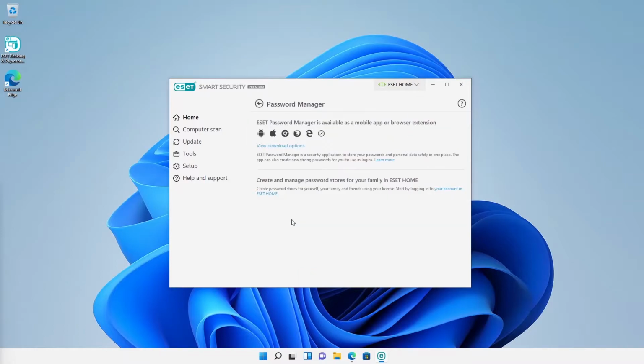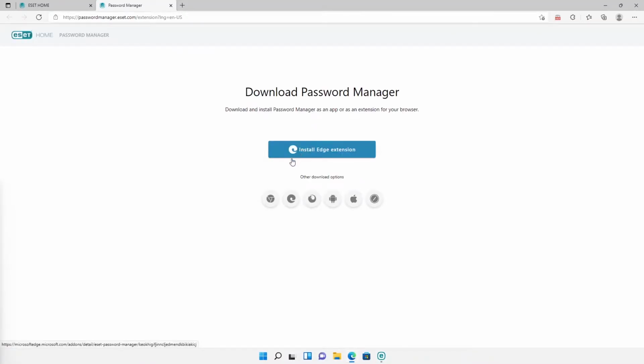Now, let's show you the new Password Manager. ESET's Password Manager is available as a mobile app and browser extension. If we click on View Download option, it will take you to the Downloads page. You will notice it is available for Chrome, Edge, Firefox, Android, iOS, and Safari.